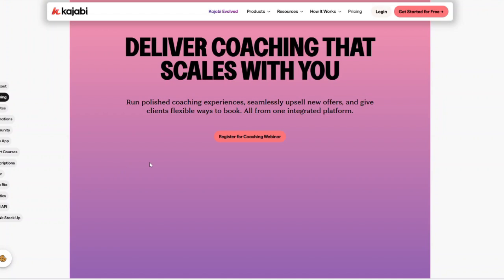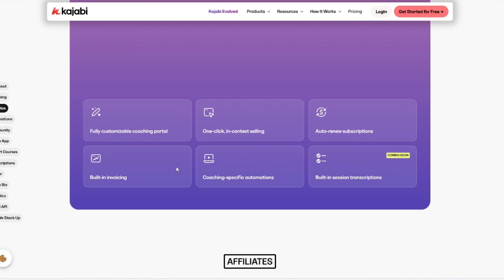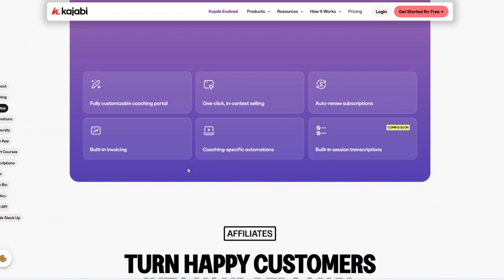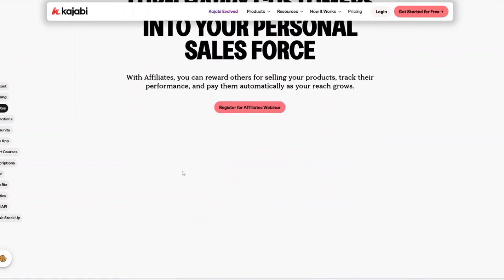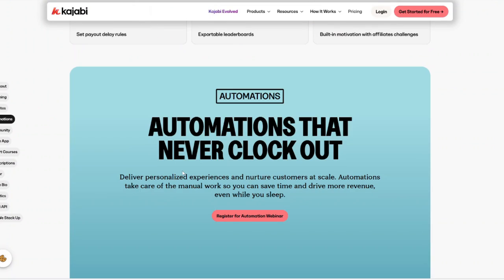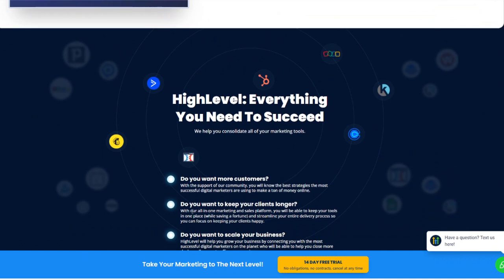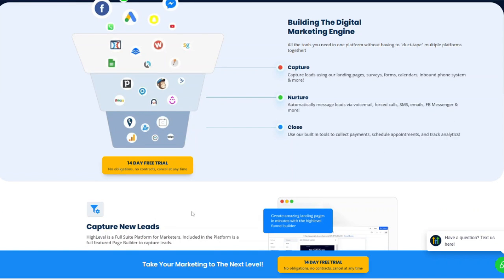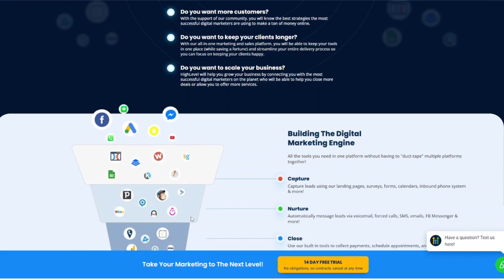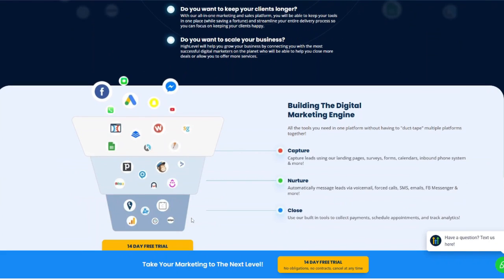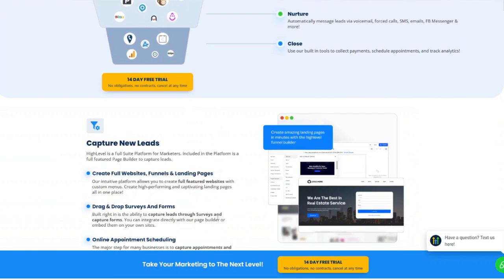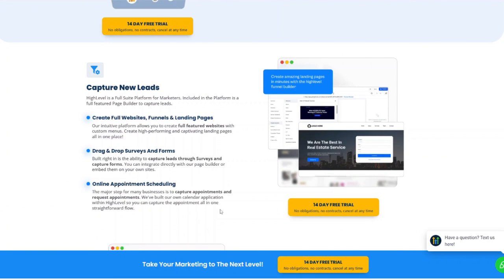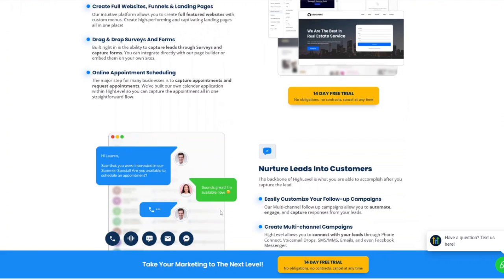How about funnels and pipelines? Kajabi includes pipelines, their versions of sales funnels, letting you connect the landing pages, email sequences, and checkout pages. It's easy to use but somewhat limited in complexity. GoHighLevel, however, was built for automation and funnels. You can create advanced multi-step funnel flows with conditions, triggers, and integrations across SMS, voice, and email. It's perfect for complex campaigns or lead nurturing sequences.